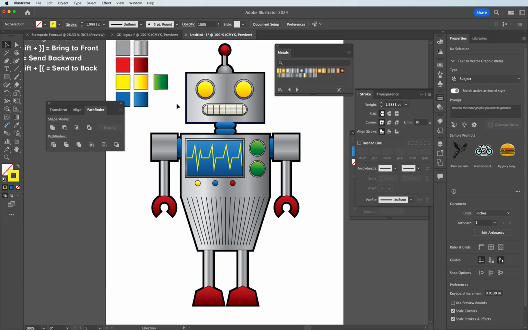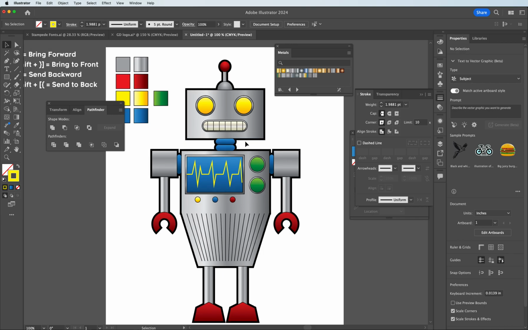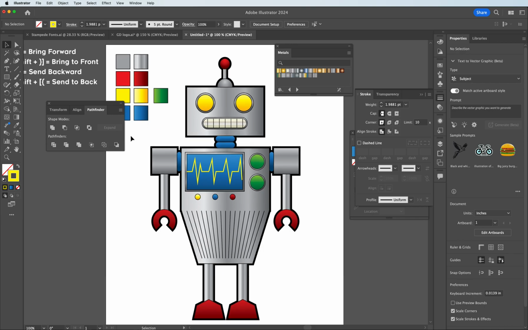So we have a lot of gradients now applied into the object. Everything stands out a lot more dimensionally. Now we want to get into the little details that are going to really push this over the edge and make it stand out. So we're going to look to get in some highlights.